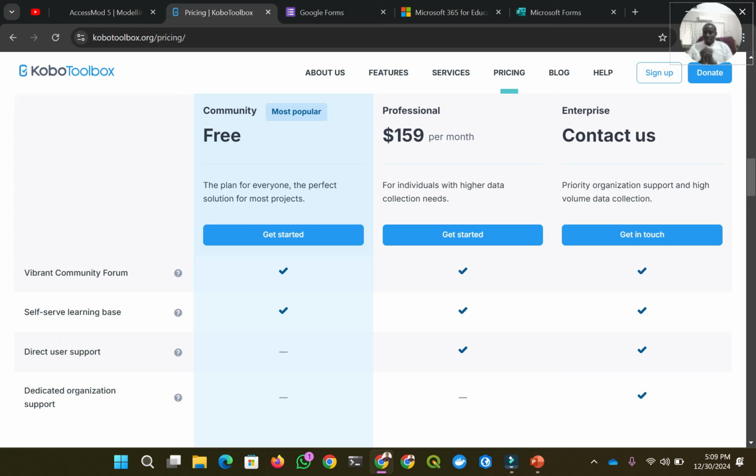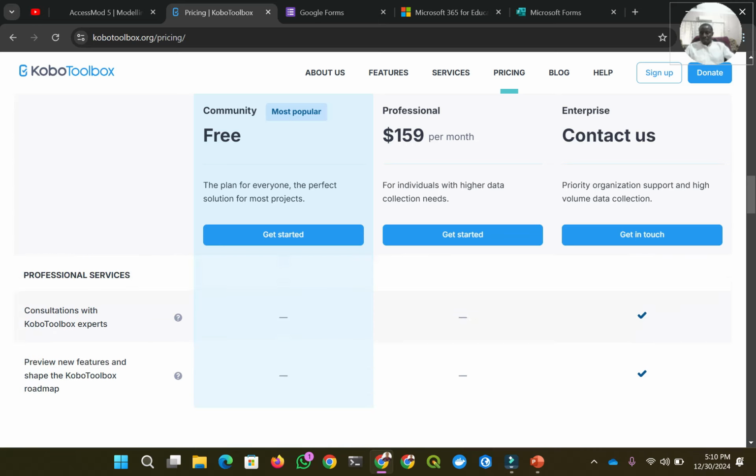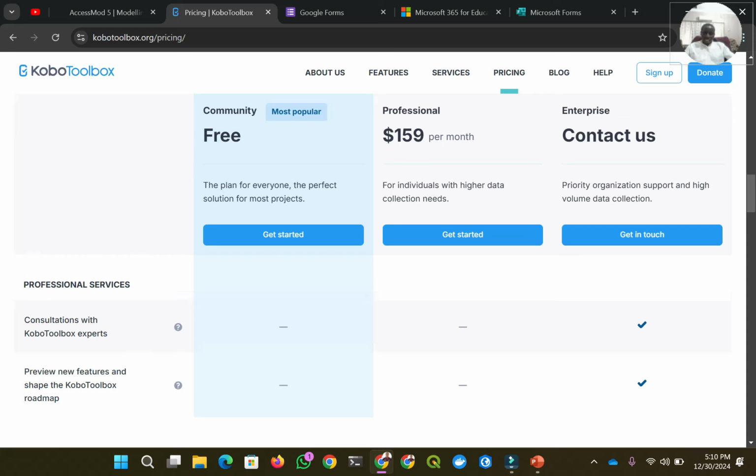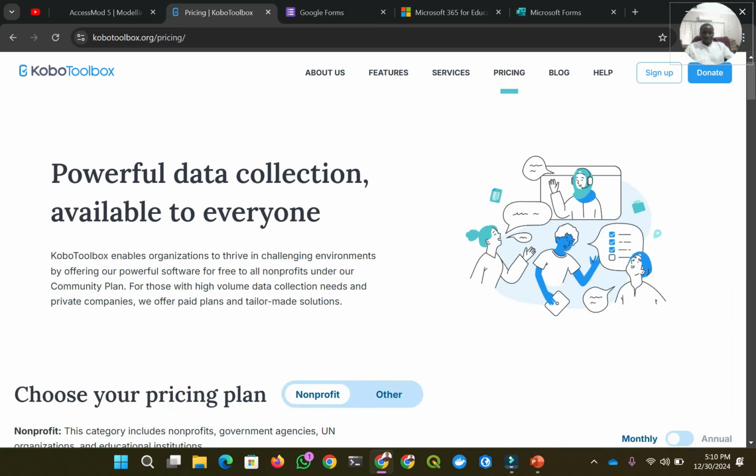Then we have self-service learning based. It is there. So when you check the blog site, they will lead you to what they are talking about. Direct user support, no, they don't have any direct user support. Then we have dedicated organization support, it's not there. Then we have consultation, nope. Preview new features, no. So this is only available in the enterprise.